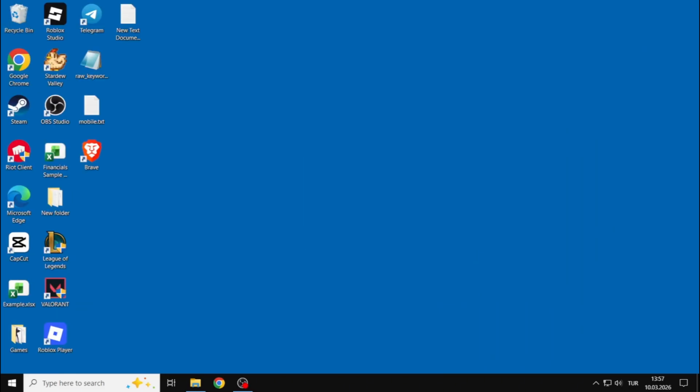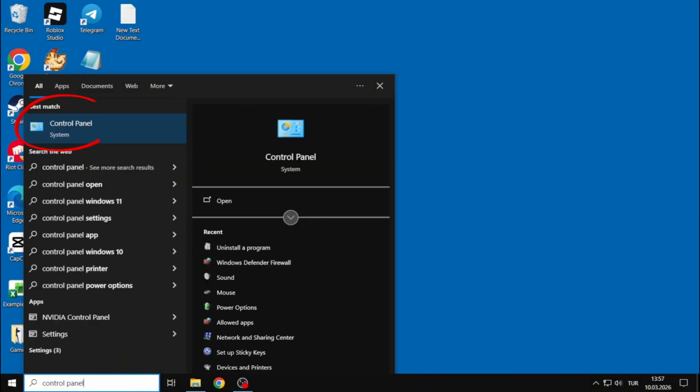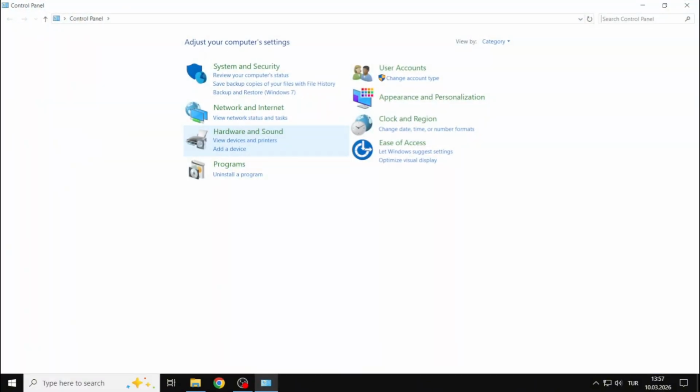Today I will show you how to delete Python from a PC or laptop. If you're ready, as a first step, type Control Panel into the Windows search bar and open it. Then click Uninstall a program.